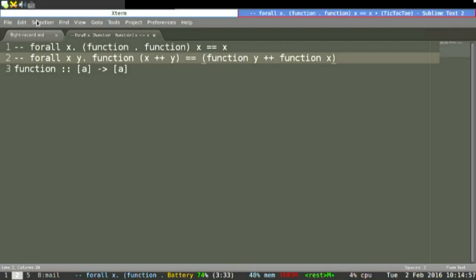Is it list reverse? Is it not list reverse? Does anyone believe it is not? Yeah? I think I might need one more test, actually. I'm trying to remember. Yeah. Is it not list reverse? Sorry?